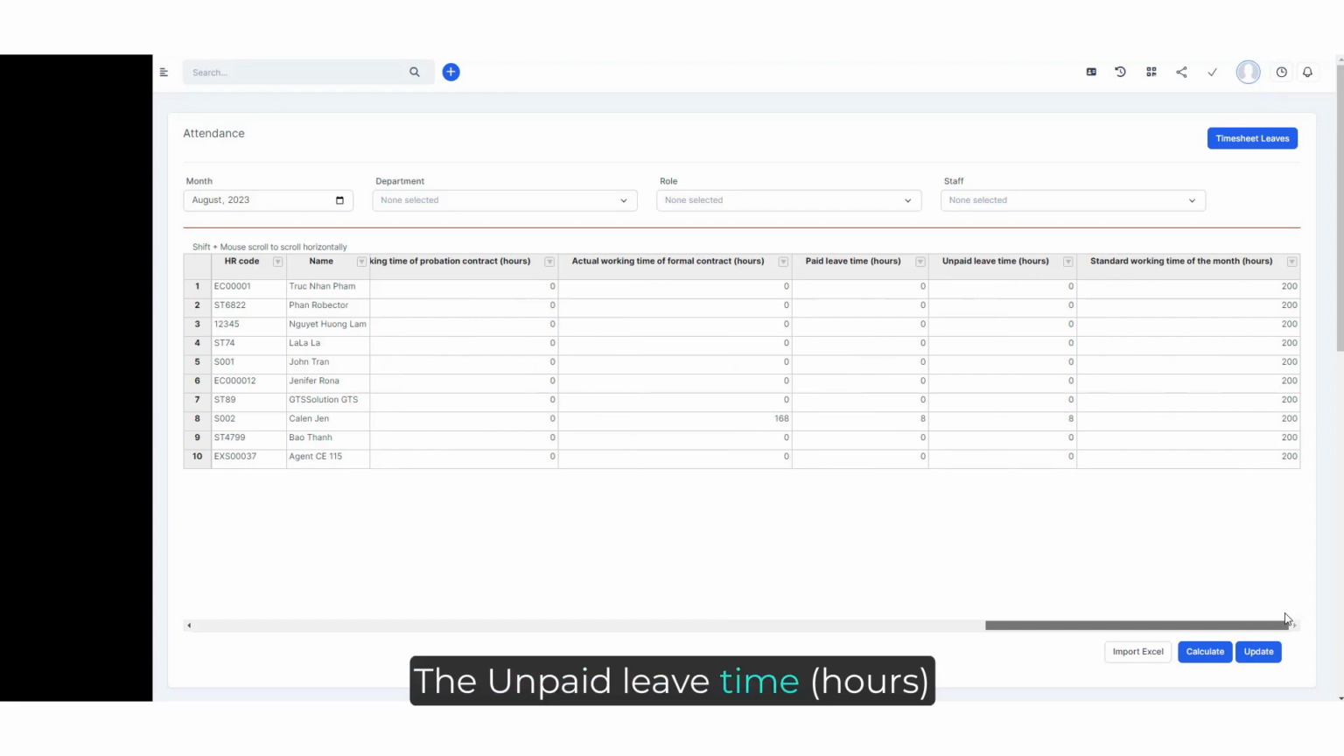The unpaid leave time, hours, column data is used to enter the number of hours that the employee is not working and not receiving wages. The value of this field will be used for the unpaid leave time field of the payslip screen.